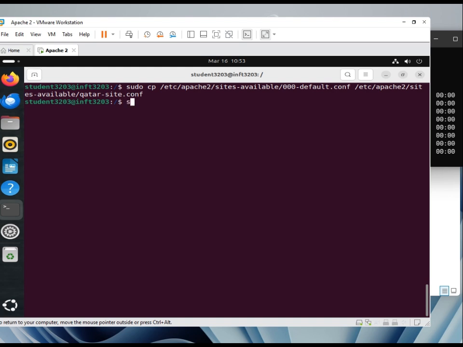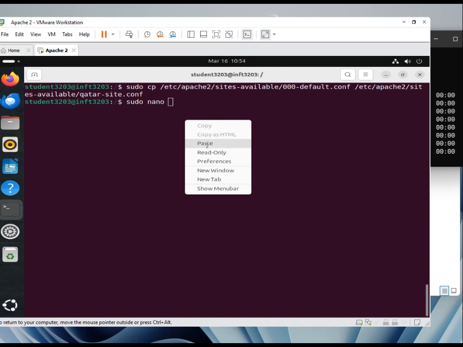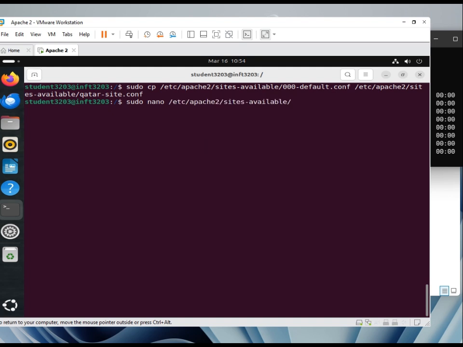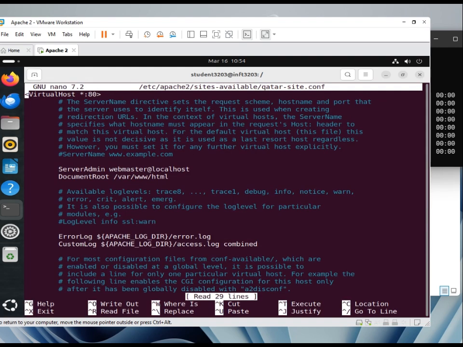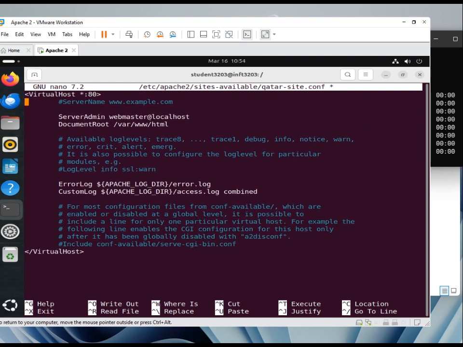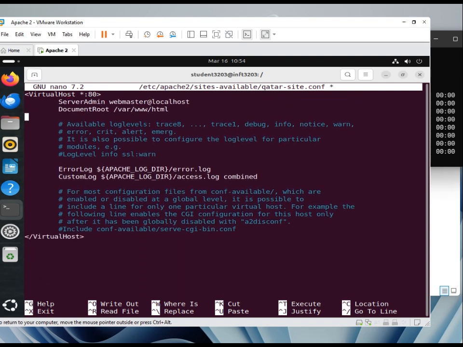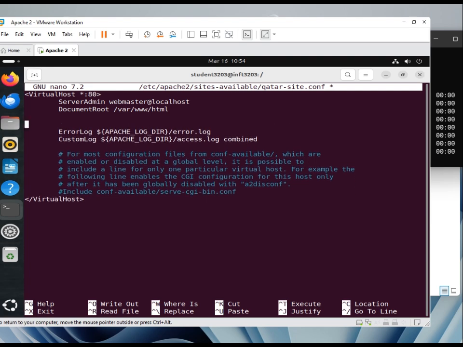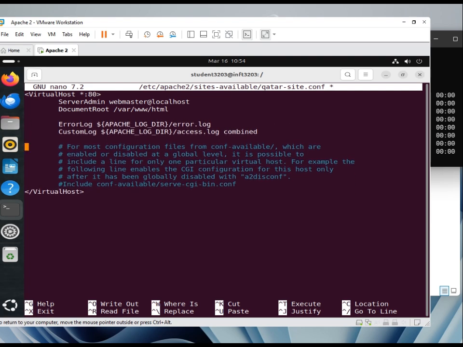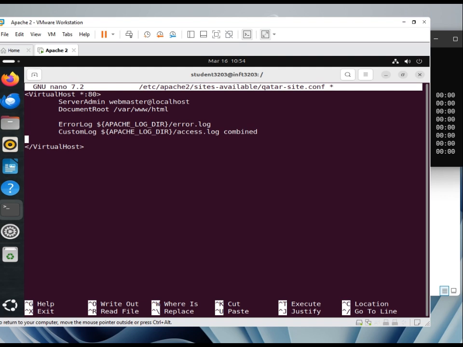So now I will need to do nano for that. Again, sudo nano, put the file name to modify it, and the file name is Qatar-site. Good, press enter. I'll go here. These lines I can delete, Control K, it will cut all the comments. I don't need them. Then again here, cut all the comments, and then again here, remove the comments. You can keep them, have no problem.